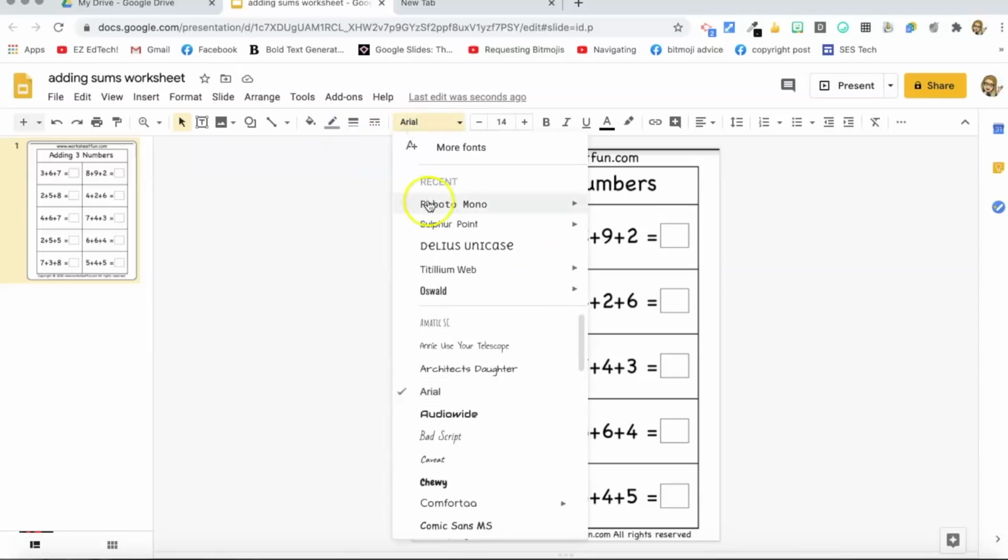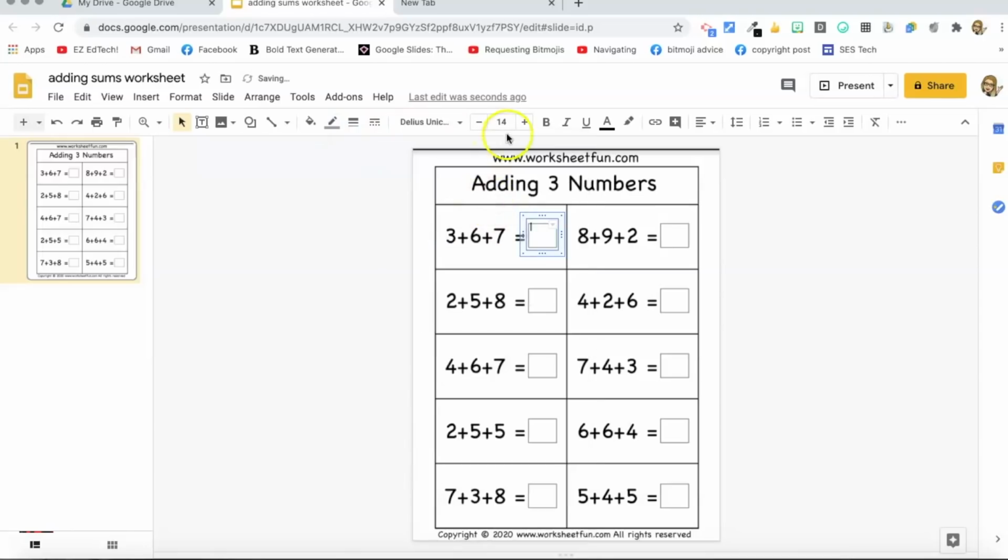So anyway, let me change that font and change the font size. Let's try 18. That still looks a little small, so I'm going to make this bigger. Let's try 24. Okay, that looks good. And then you could play with the arrangement of it, move it down a little if you want. You can leave that in as an example, or you can take it out.